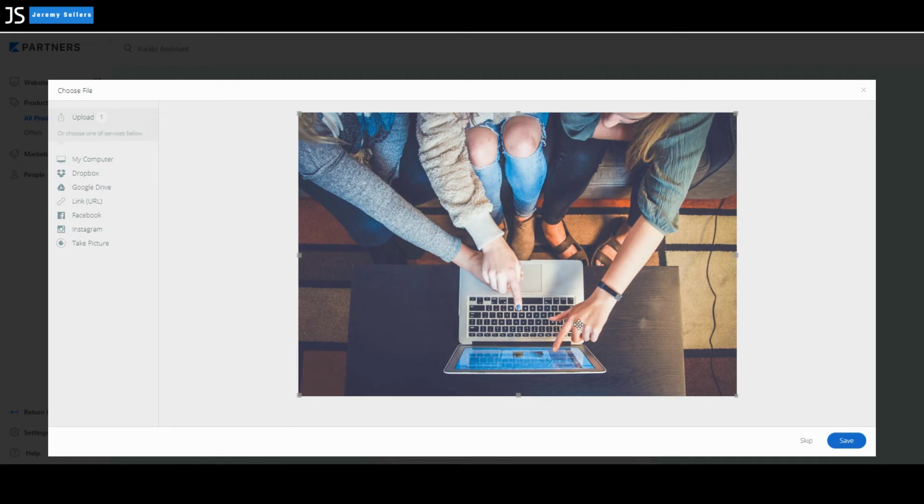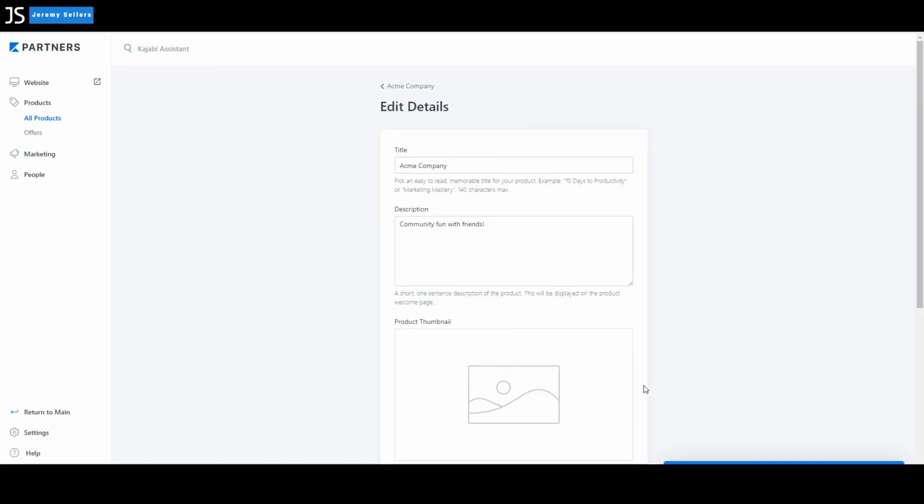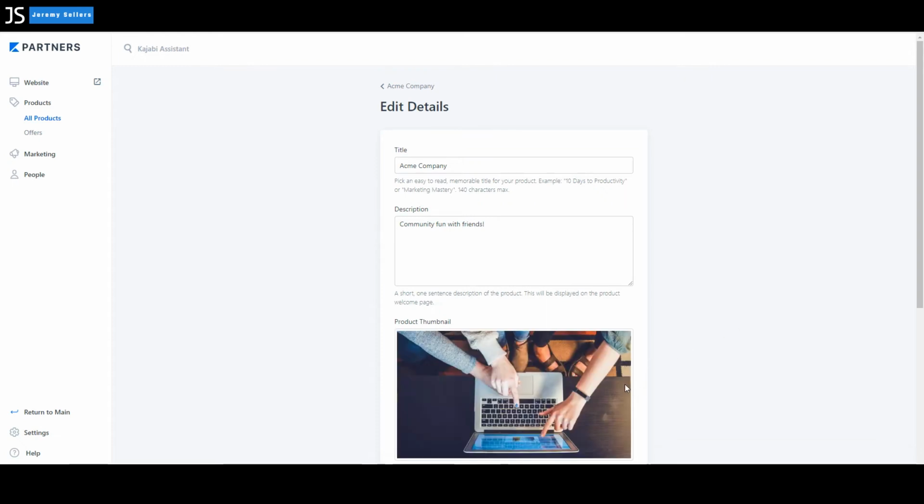Okay, you can crop this if you want to. If you wanted to crop it a little bit, that's totally up to you. Okay. Hit save. It'll take a few moments and bam. It's done. It's going to upload your photo right here. All right. So you got a photo. You've got kind of a description. You've got your title. Okay.